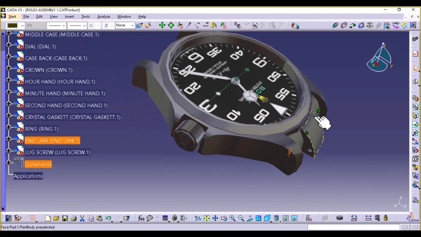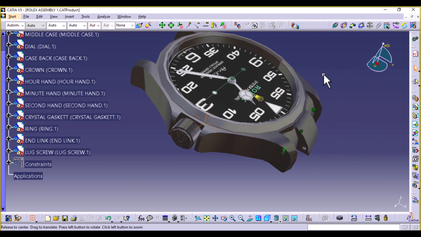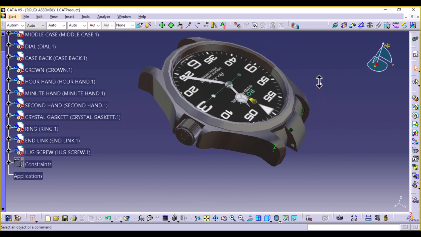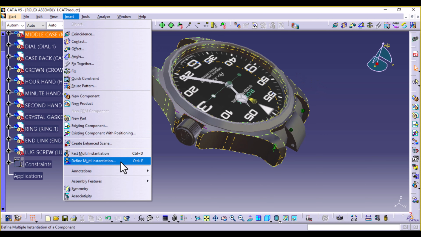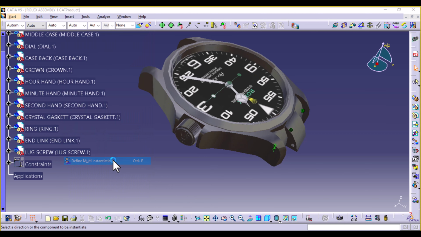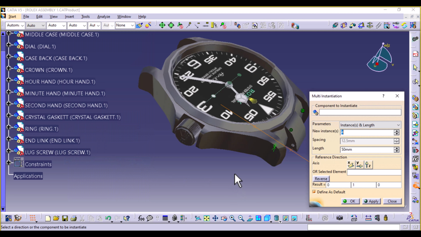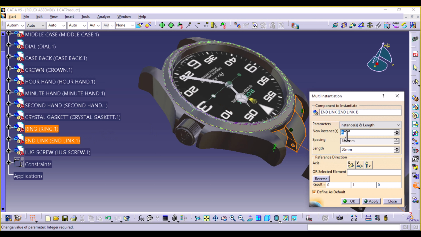So we need to repeat this for the other side, and we don't need to go and add the end link and the lag screw again. You can just copy them. So you can either use a shortcut Ctrl E, or you can go to Insert and define multi-installation. So you're going to select it. The component to instantiate is the end link, and we're only gonna need it once.